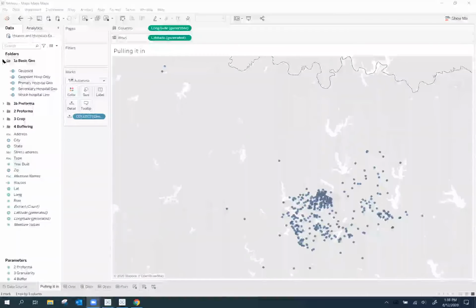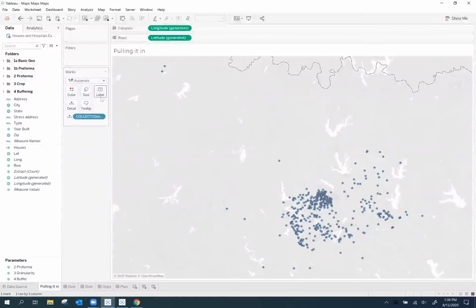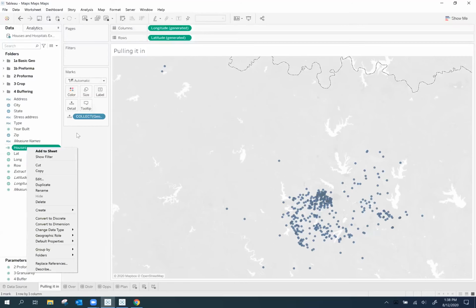I'm going to jump right into the same data set. This is the same data set that Joshua used. What I've got here is a little bit different. I organized the information into folders. So we've got the default information. I also added a calculation to call out houses.